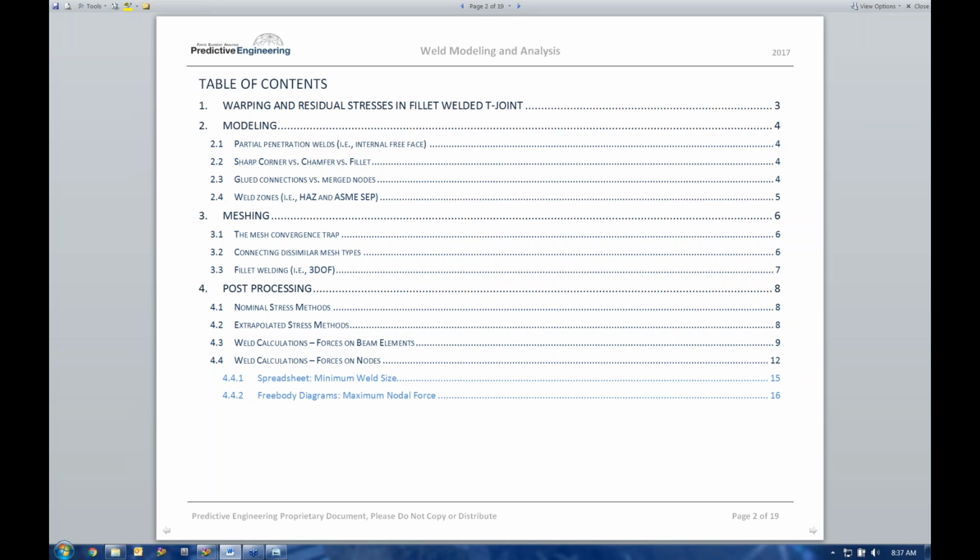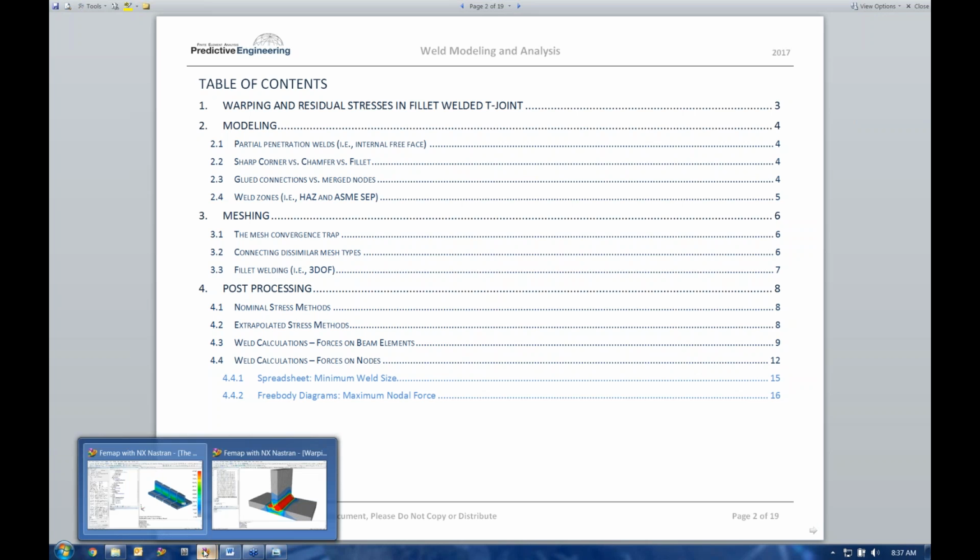Here's the outline. I'm going to start with some modeling, different model setups that you want to keep in mind. Then we'll move on to meshing and some of the detailed meshing methods that we'll use for welds. And then we'll get into post-processing, some of the different methods that you can use for stresses and also forces extracted from the model. So let's start out with our modeling here.